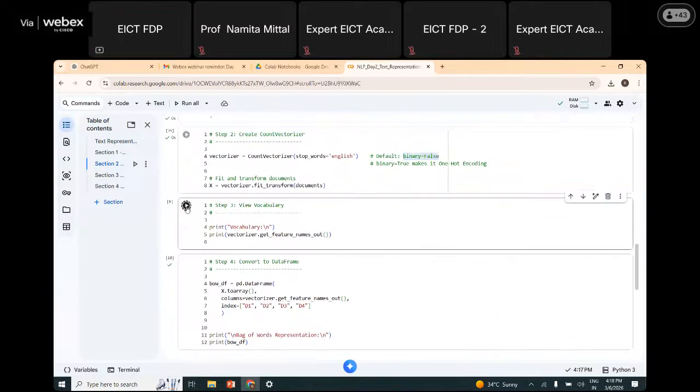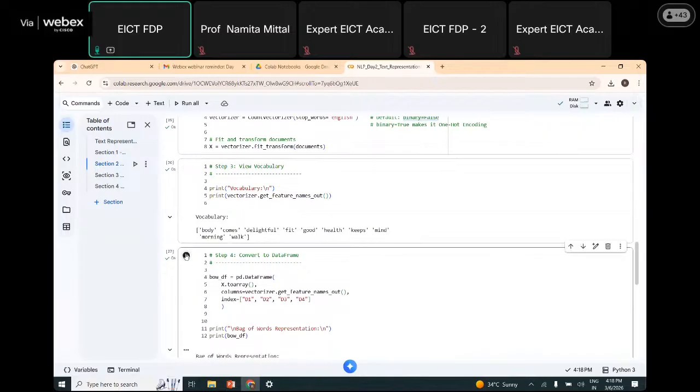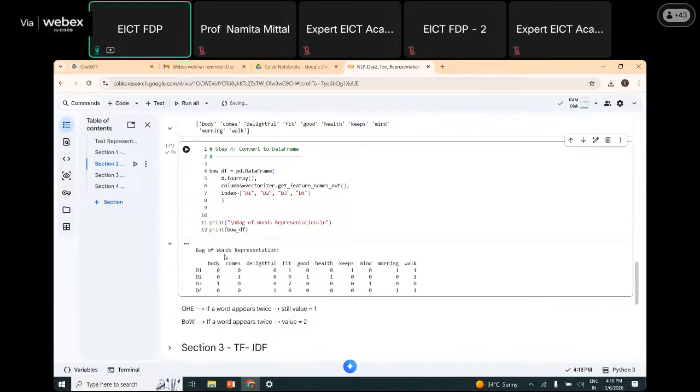If you see the output for this, the vocabulary is coming the same as for the one hot encoding. And if we convert it into a data frame, the bag of words representation is given here for the output. In one hot encoding, if the word appears twice, the value will still be 1. But in case of bag of words, if the word appears twice, the value will become 2. If you can see in D3, for the word fit, we are getting the frequency 2.